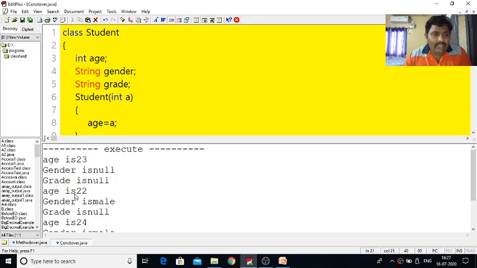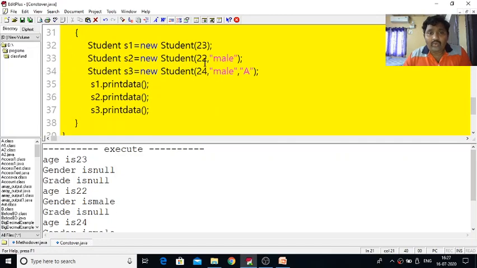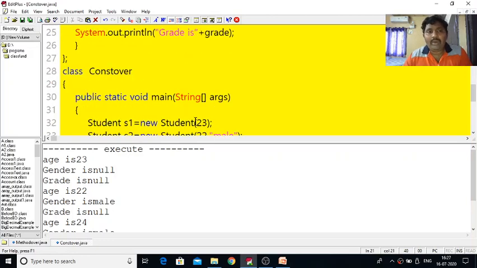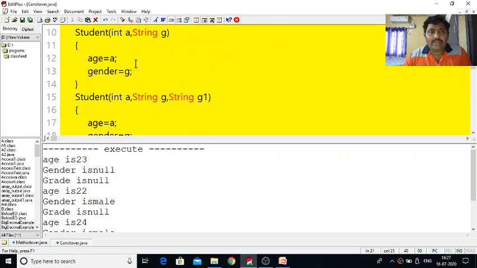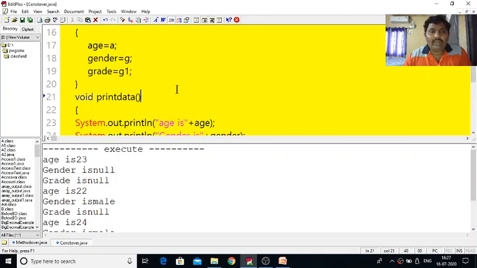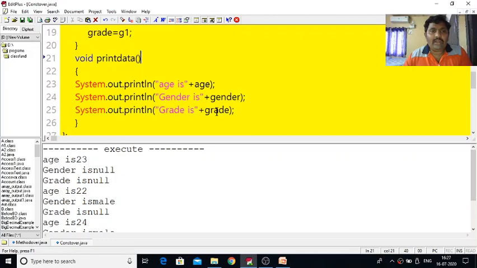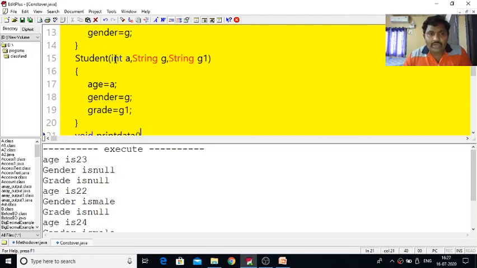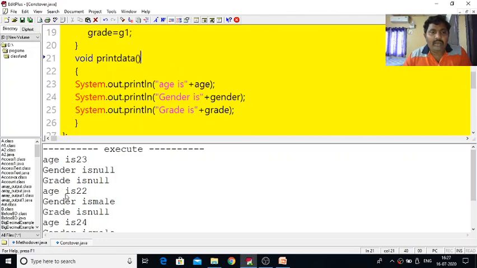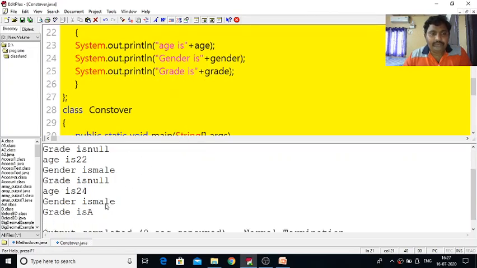See the second one here: it shows age is 22, gender is male, and grade is null. Why? Because with respect to the s2 object we passed only 22 and male. The remaining parameter was not sent. That's why the second constructor is executed and it assigned only age and gender, so the grade became null. And for the third object s3 I passed three parameters. The last constructor, which takes an integer and two strings, executes and assigns the data, and with the help of printData I got the three values: 24, male and A.